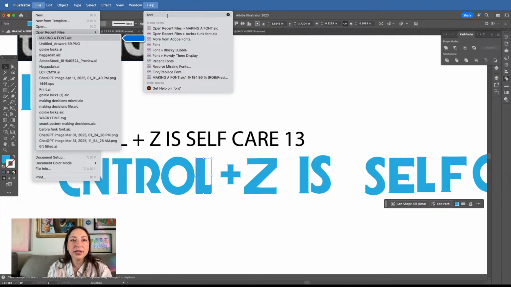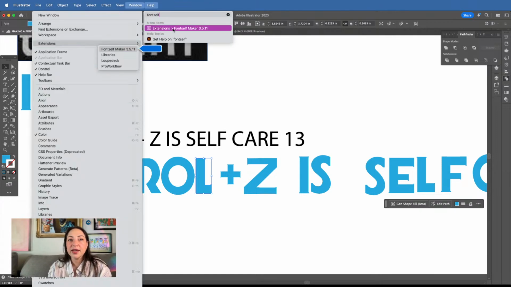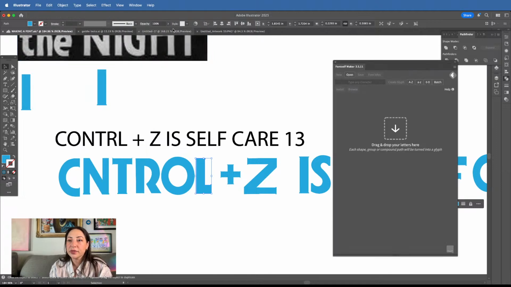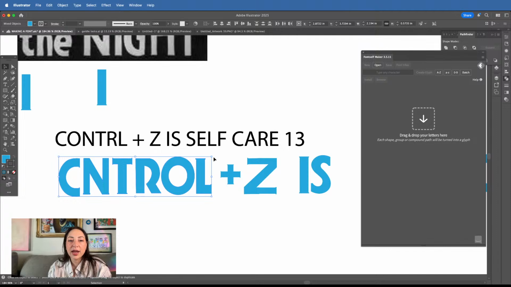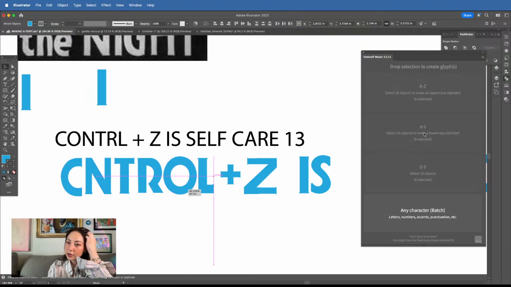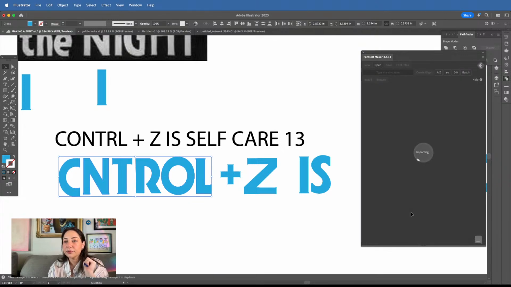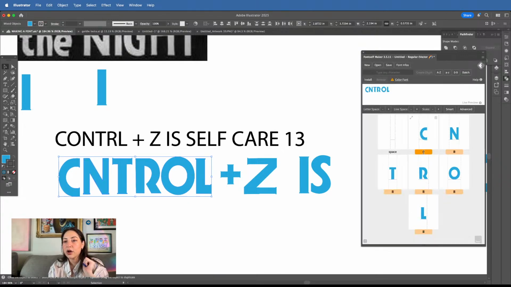Font, I'm going to type in Fontself. And then it's going to say extensions, Fontself Maker. I click on that. Great. All I need to do is grab these. I'm just going to show you a few letters at a time and drop them in. Any character. Oh, I should have made them black, but we can fix that later.